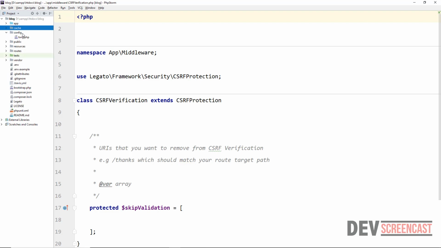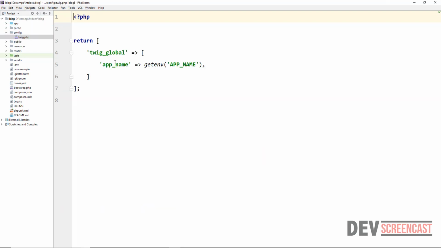And then next we have config. Inside of the config folder, right now we just have one file which is called twig.php. This file allows you to define Twig global variables. So if you want some variables to be available globally when you are using the Twig templating engine, then you can define them inside of here and then set values for them.